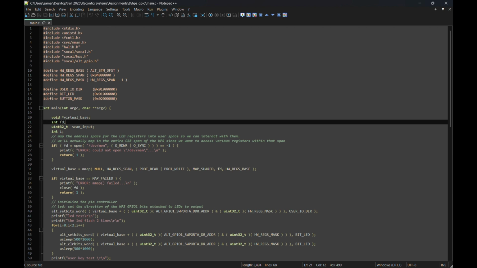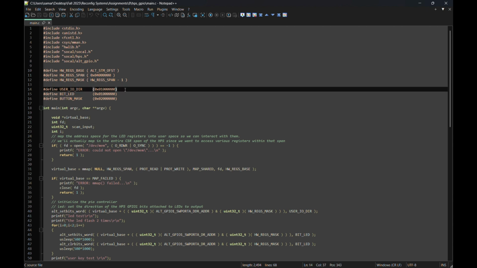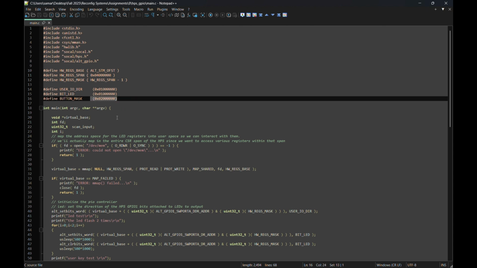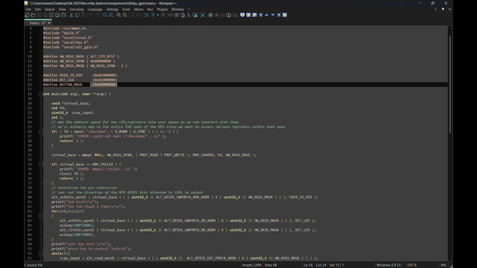Now this is the direction. And this is how we address that one LED bit on our board. That is what these two are. This button mask is basically to check when the user presses the button, that's what you use when you need to address the user button on our peripheral. And then we have the virtual base, which will be the pointer address, which I'll be talking about later. This is for dev map, this is to store the scanned input, and this is for our loop.